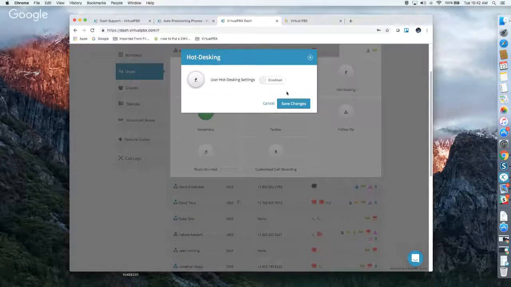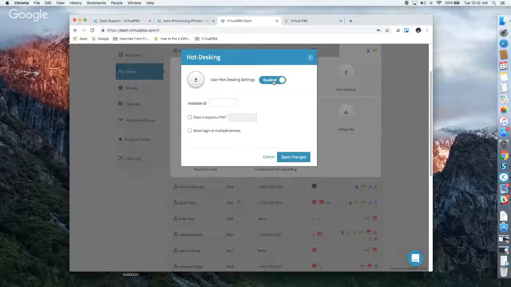Hot desking. This is a VoIP phone feature. It's used for a shared office environment where you have staff members who might be at different desks each day of the week. Say I come in and I'm working at desk number 2 today. On Wednesday I come in, and I'm at desk 32 instead of 2.